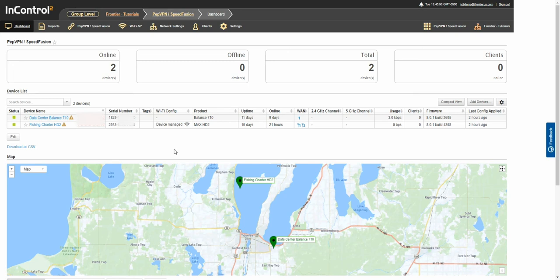using InControl2. This is going to be a basic VPN setup. We'll dive into some of the more granular options separately, as those can get a little more in-depth. So here we have our data center, which is our 710, and for demonstration purposes here, I've created a fishing charter boat that is our HD2.